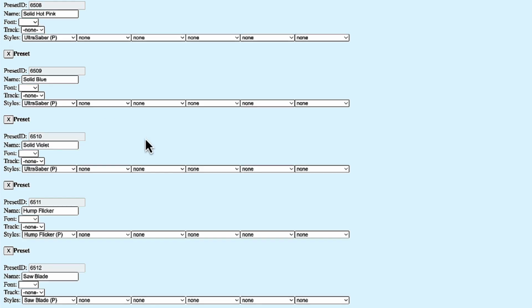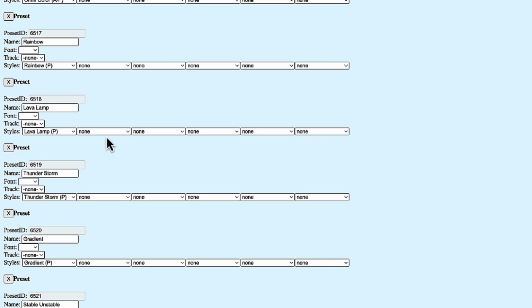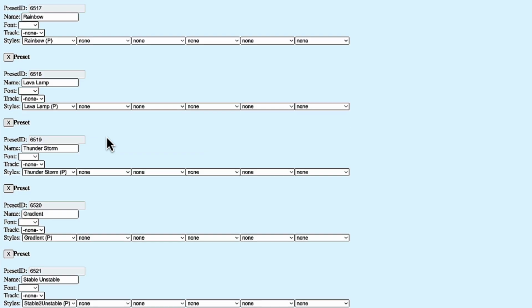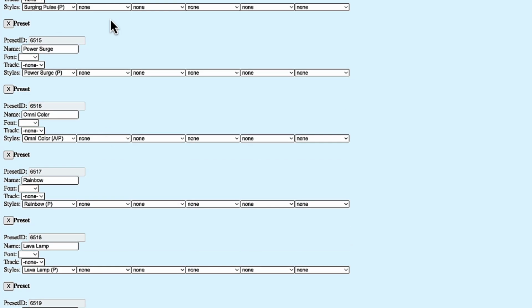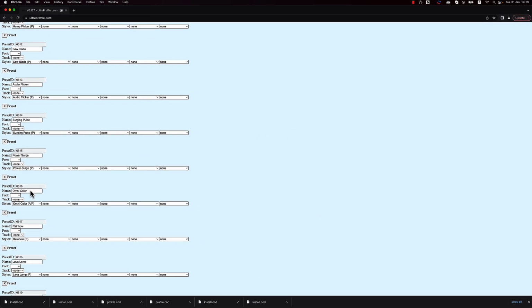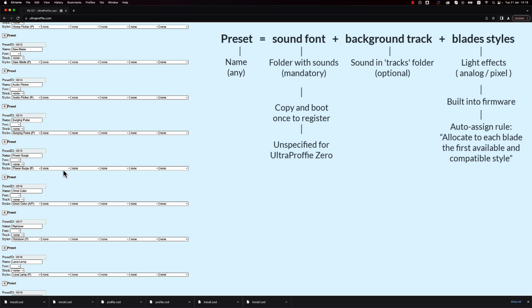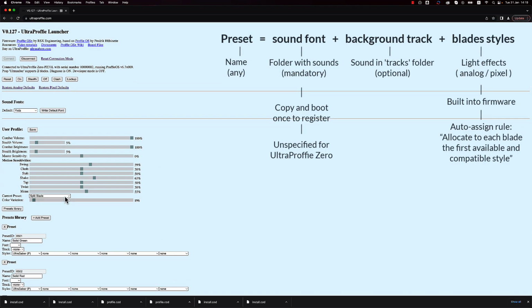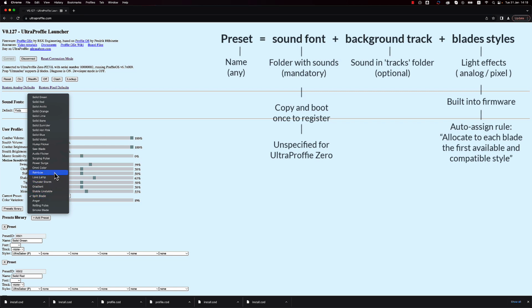The secondary blade does not have any style assigned. There is no analog style except for the omnicolor, which we already saw works for both. For all the others, the board will assign by default the first available style in this list. So most likely, not most likely, certainly, the analog blade will get the preset simple style for all the presets except for the omnicolor. And to verify this, we're going to select omnicolor as the current preset.